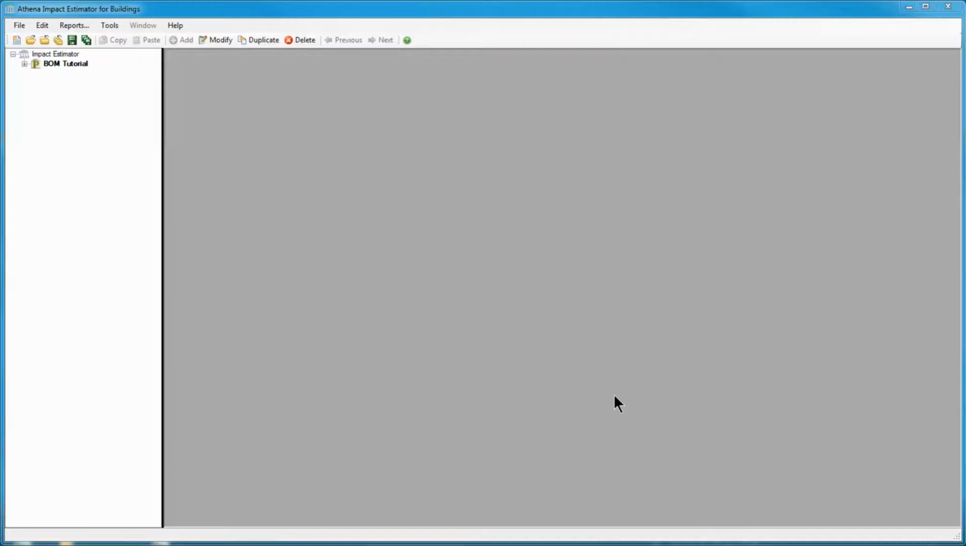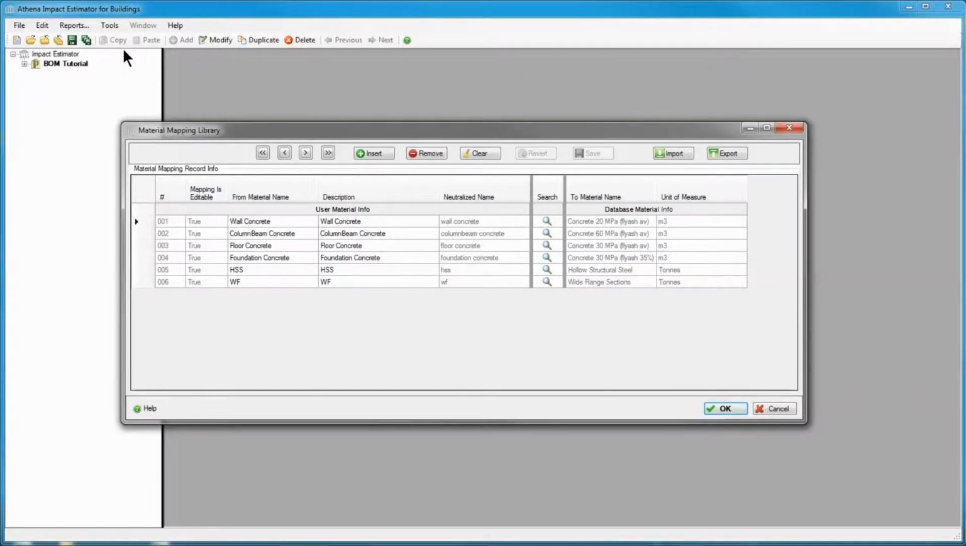Welcome to the Importing and Exporting Material and Unit of Measure Mapping Tables tutorial for the Impact Estimator for Buildings. This tutorial is an adjunct to the Bill of Materials import tutorials, parts 1 and 2, and it's assumed that you have previously viewed those tutorials. In those tutorials, we saw where we can map our own material names to the Impact Estimator material names, and we ended up with a material mapping library that I'm accessing here through the Tools menu.